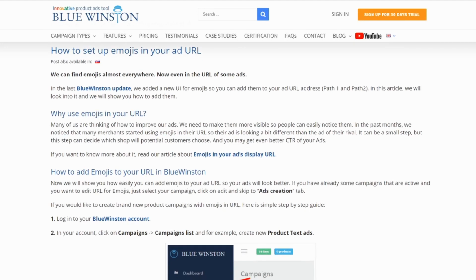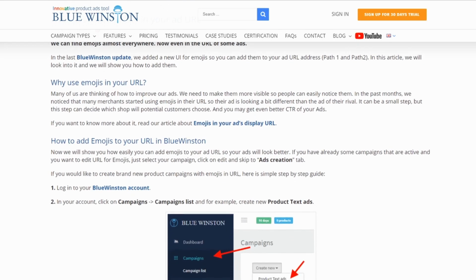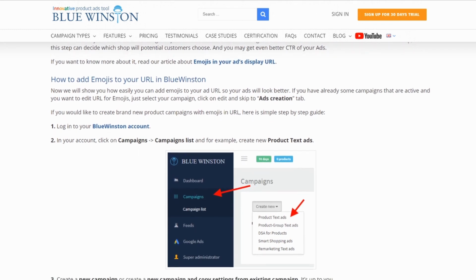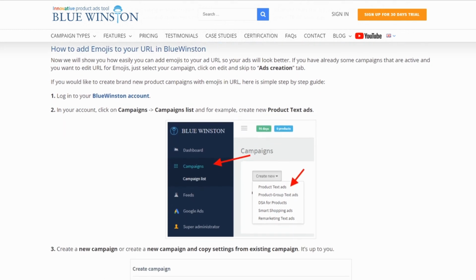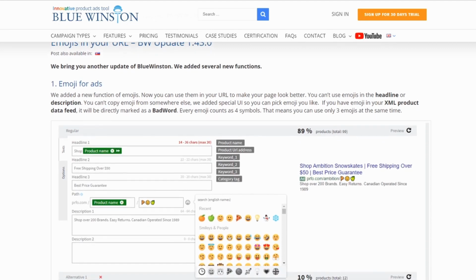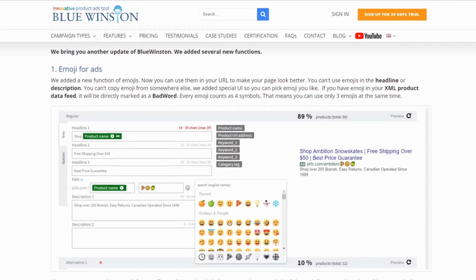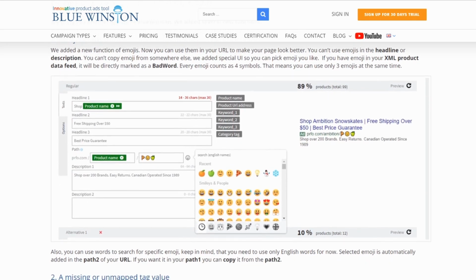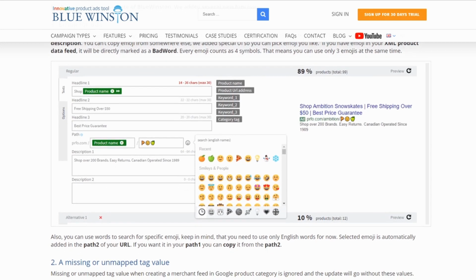In this video, we are going to talk about how to set up emojis in your ad URL. We can find emojis almost everywhere, now even in the URL of some ads. In the last BlueWinston update, we added a new UI for emojis so you can add them to your ad URL address. In this video, we will look into it and we will show you how to add them.